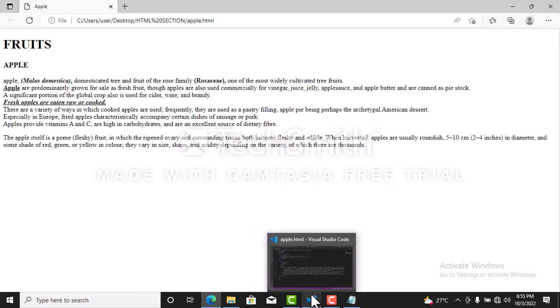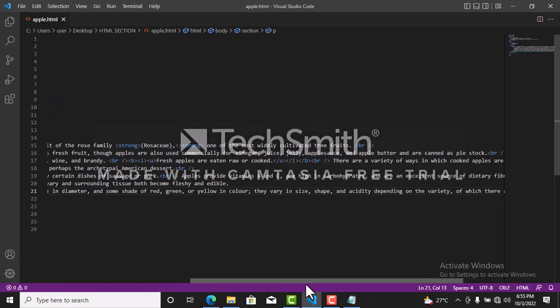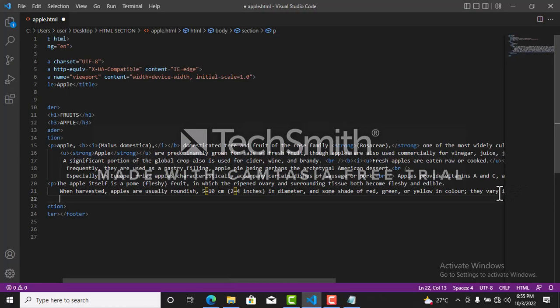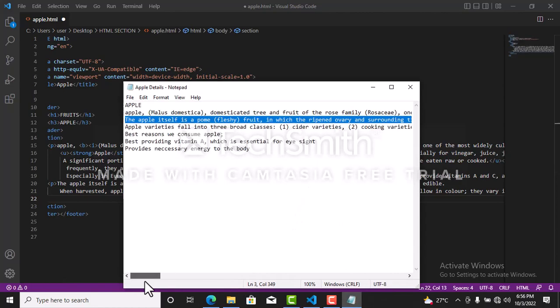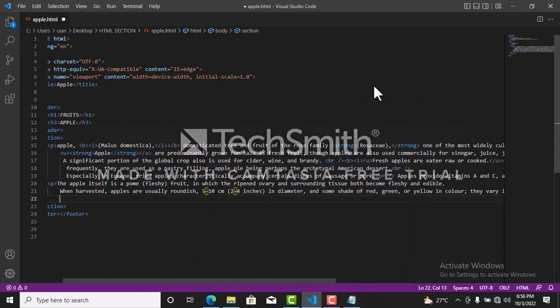So now I said we are going into the list. So for us to make use of the list, we need to first give something like a heading for the list. So the heading is prepared down here. I've prepared it down. So that is Apple variety falls into 3 broad class. Control C it, Control V it.